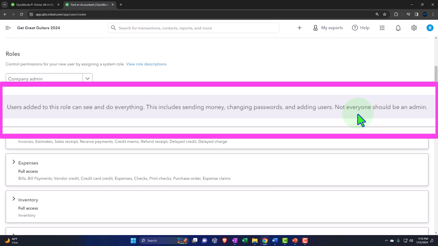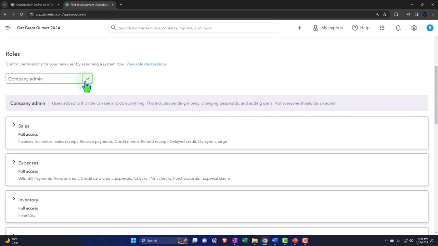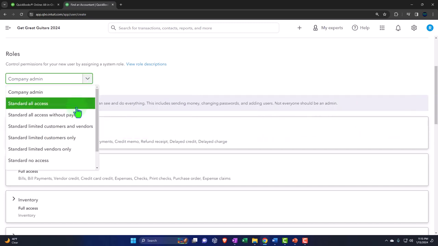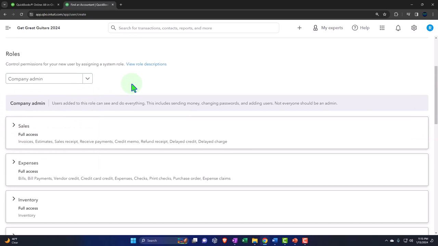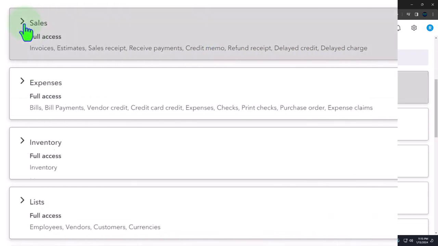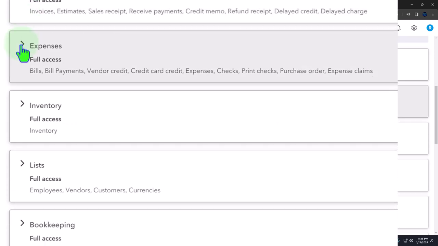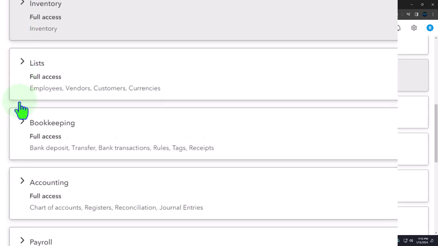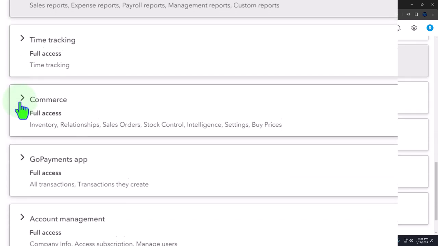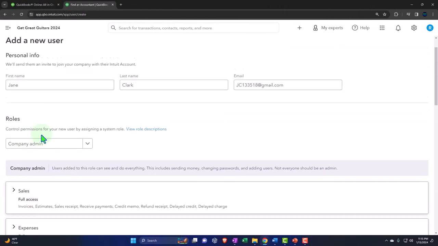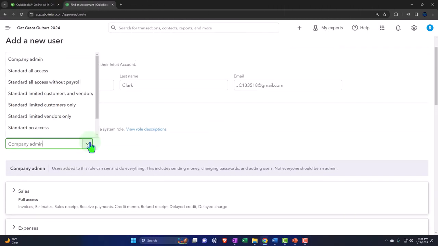You might want to have you be the admin and then the full purpose bookkeeper. If you want to give them as much control, then you might send them standard all access. But you can see here, if you put them as admin, then under the sales cycle, here's all the items within it. We'll go into them in a little bit more detail, but they're going to have full access, of course, to all of these areas. If they are the admin, that's the point of the admin. So you probably only want one person as the admin.